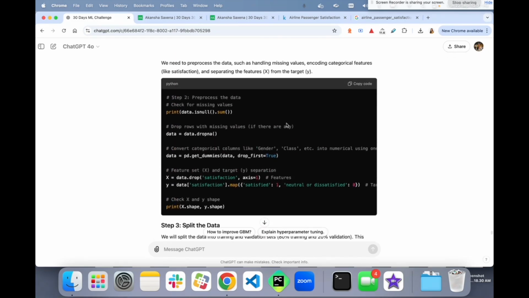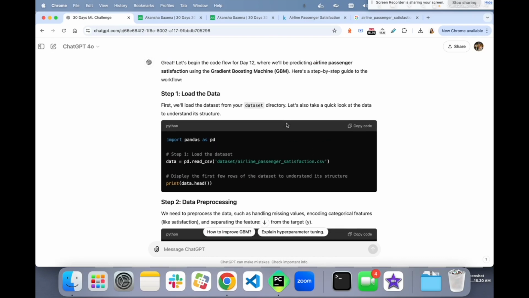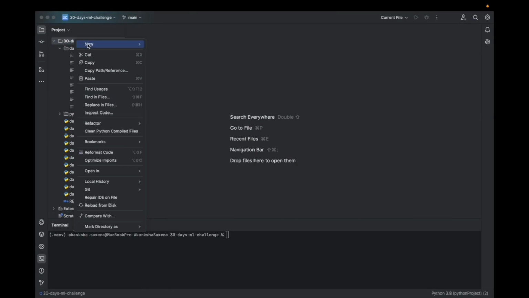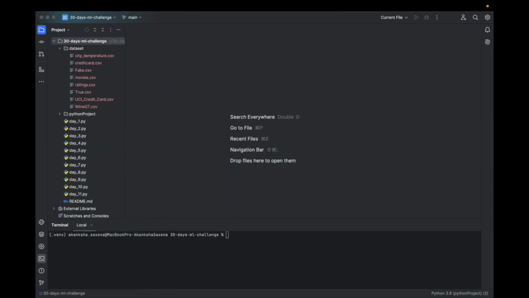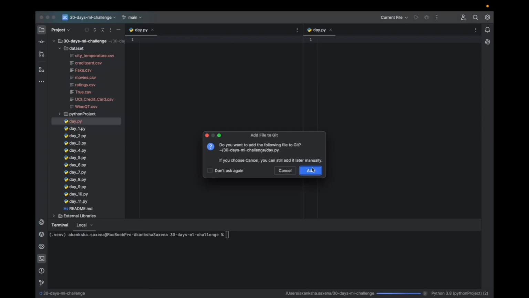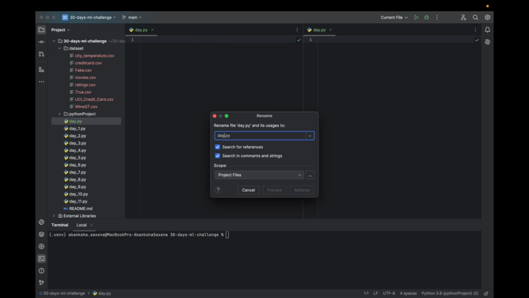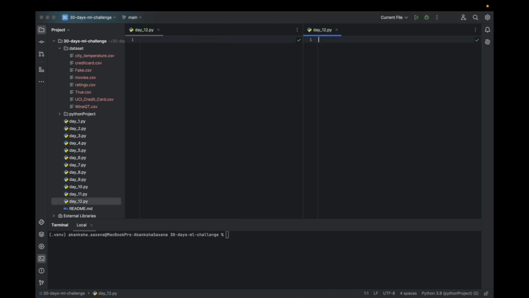Let's start. So let's start. Create a file, day, let's refactor it, rename it to day12.py.